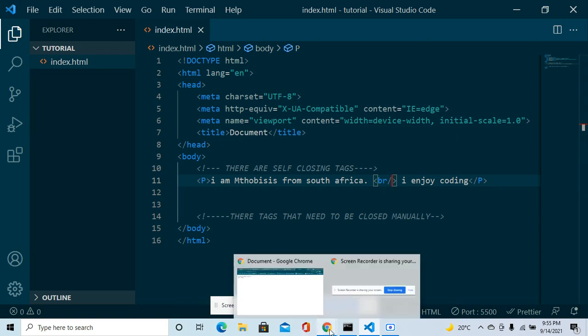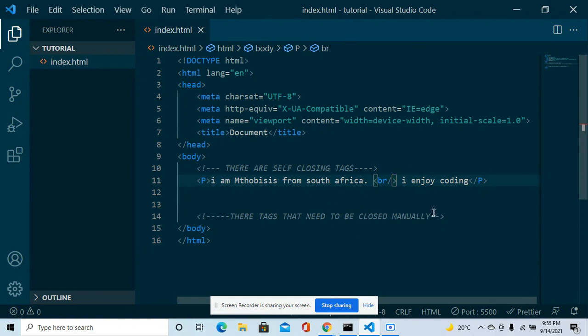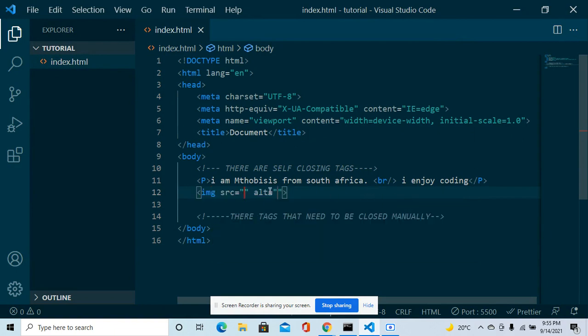And then if we go back to our browser, as you can see, the next text that follows after the br tag forms a new line. And then there are more self-closing tags like the image one. I will not be focusing on this one. Okay, so this is the image tag. But this one works because it needs a source attribute.